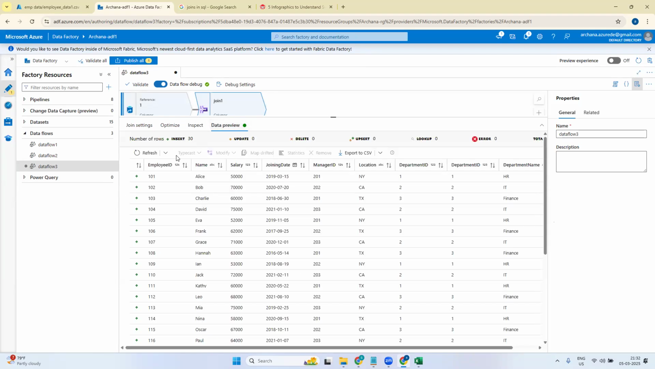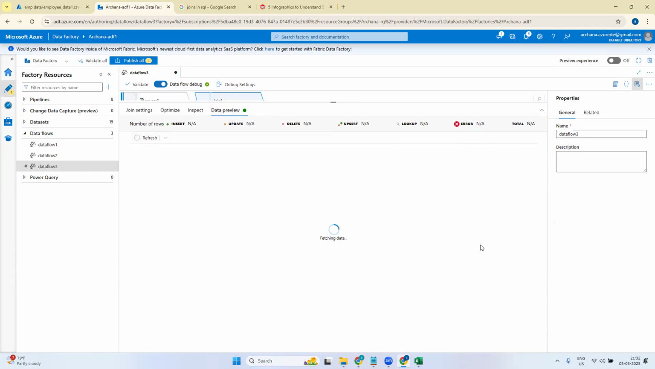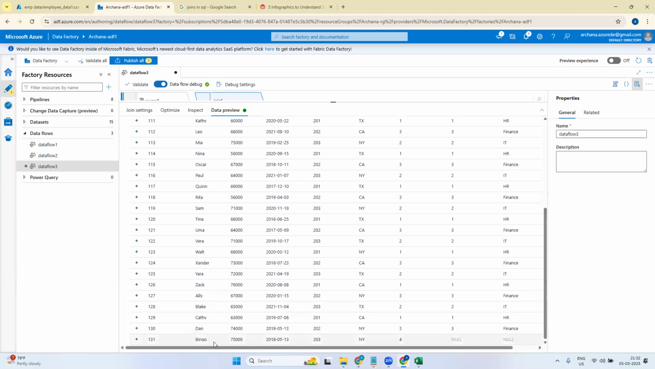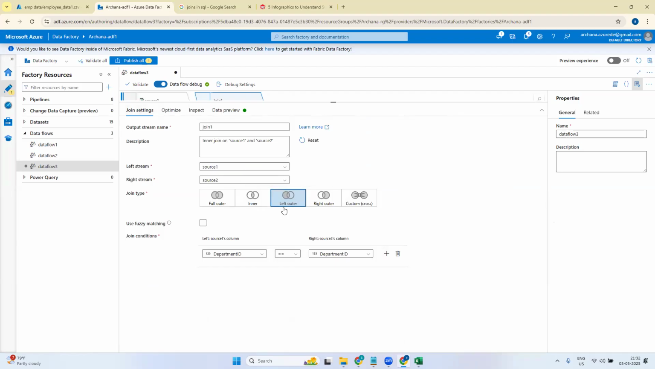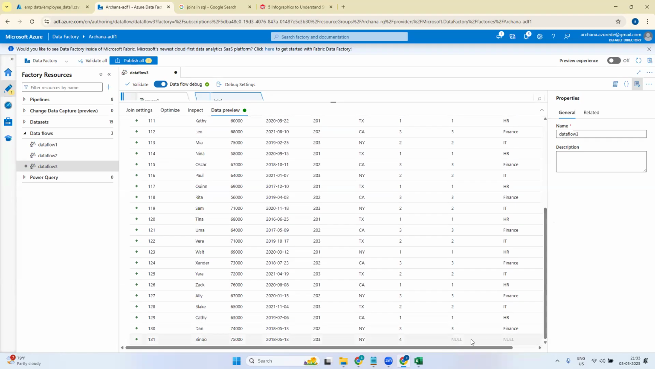We'll say data preview, left outer join, refresh. Got all the values, and we got 131 bingo also, where it does not have corresponding values on the right table. So we got nulls there, right? Since it is left outer join, we'll get all the values from the left table and common values also. So we got the common values also, department ID, department name. Since there are no matching values from the right table, we got it as null.